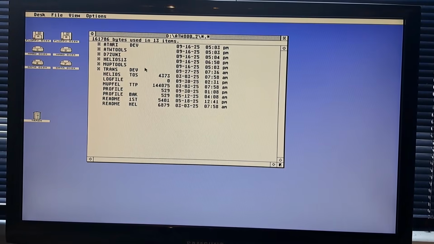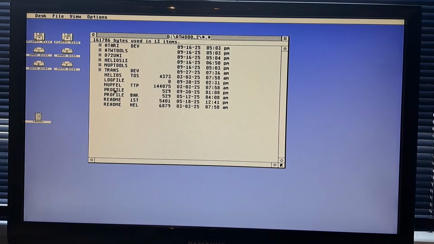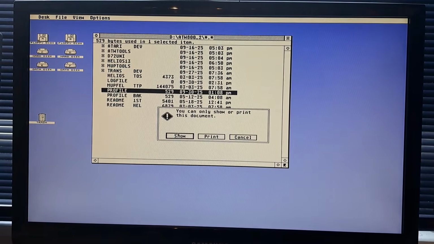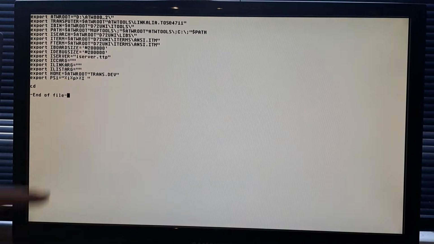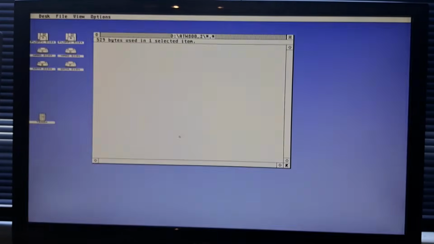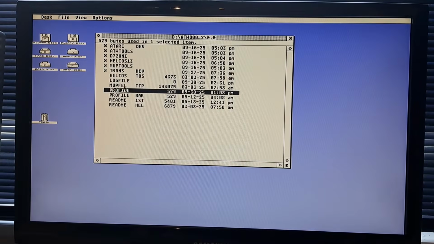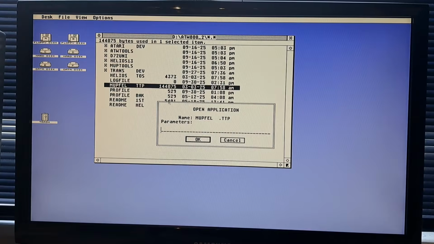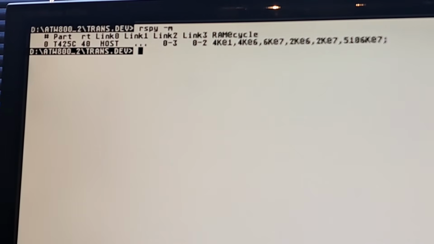And because it's the D drive, I had to edit the profile file, because the root was initially set to C. And mupful is also there. I'll zoom in a bit. First let's see if the transputer is still found. Yes, it still works.